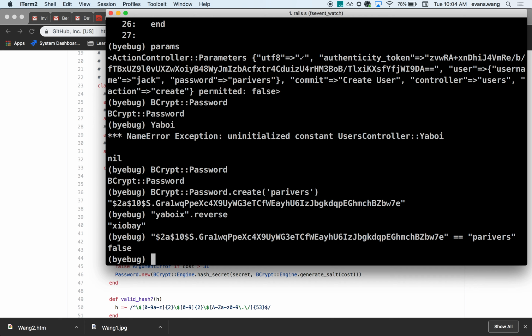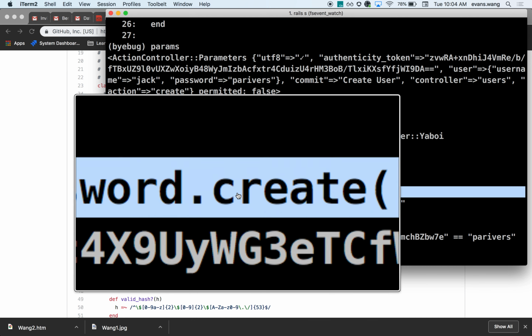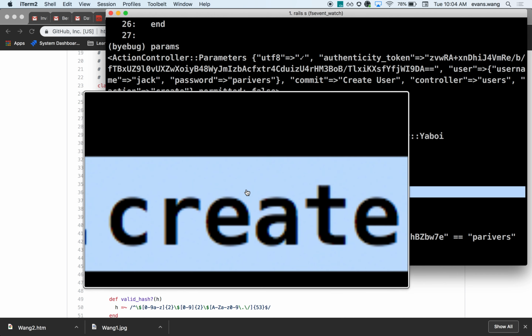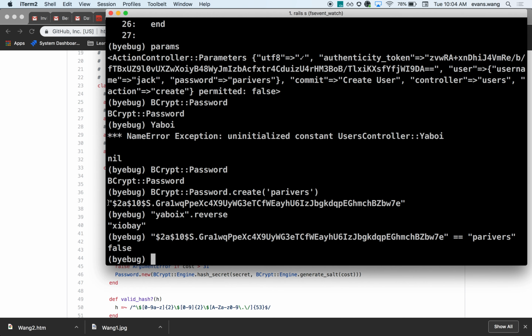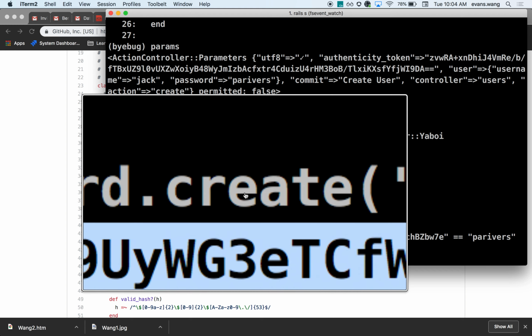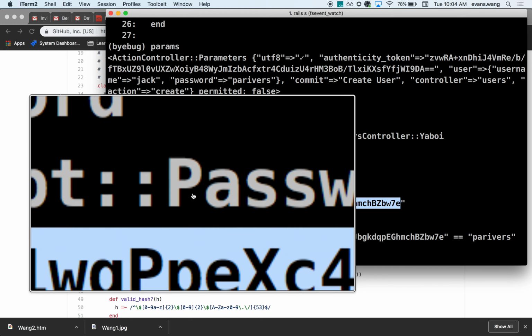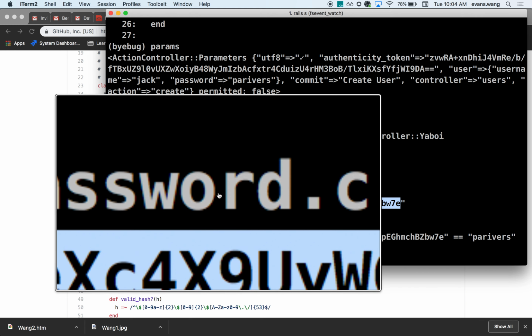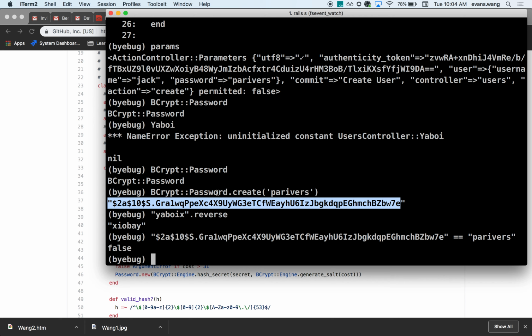Cool. Here's the thing, though. Let's take a look at this. Let's think about this create action right here. What is this actually? If I were to check the class. An object. Yes, what type of object? A bcrypt password object. Yes.